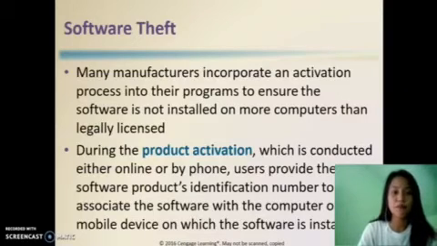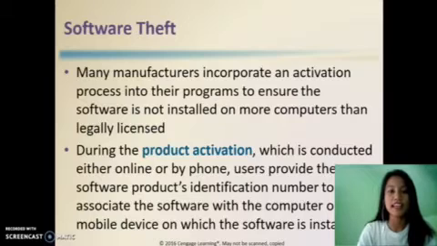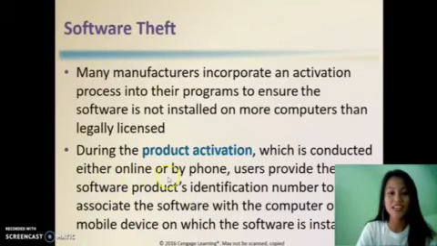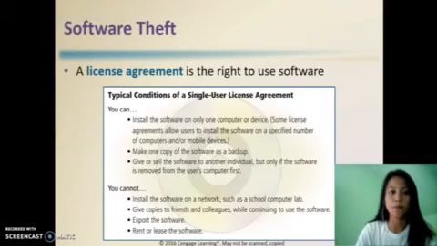Many manufacturers incorporate an activation process into their programs to ensure the software is not installed on more computers than legally licensed. During the product activation, which is conducted either online or by phone, users provide the software product's identification number to associate the software with the computer or mobile device on which the software is installed.